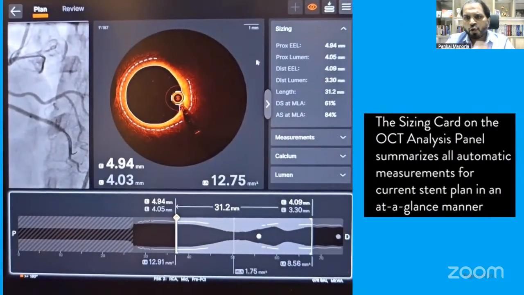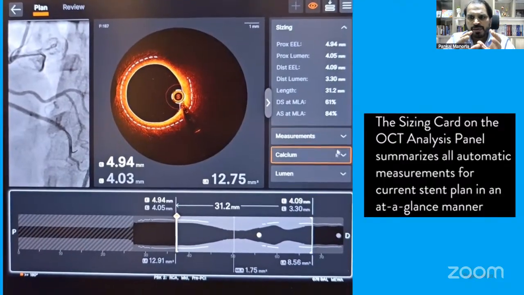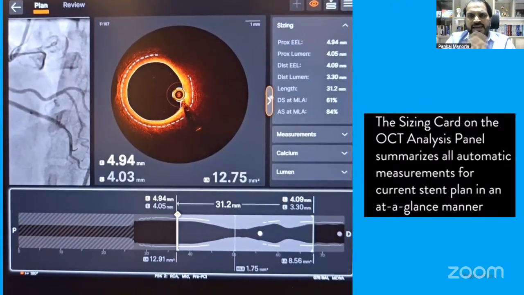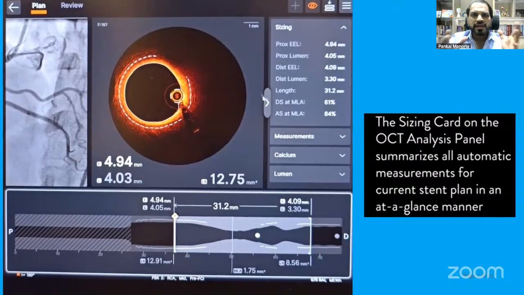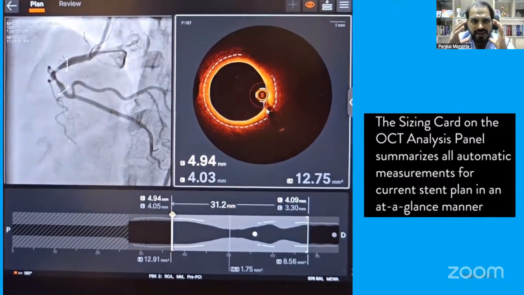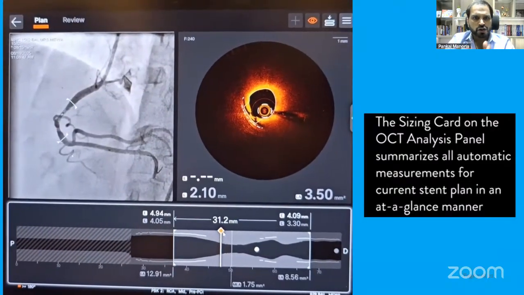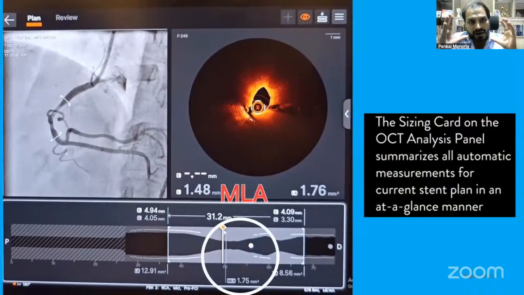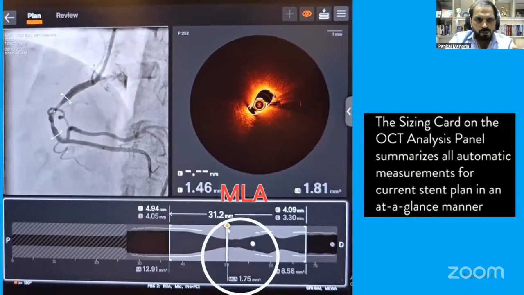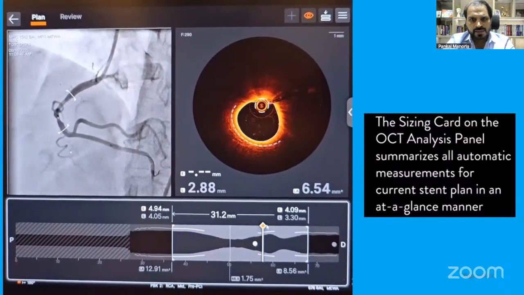The sizing card, if you open that on the OCT analysis panel, summarizes all the automatic measurements for the current stent plan at a glance. So this makes the procedure very easy, convenient, and you can do an exactly precise angioplasty. You know which diameter your distal landing zone is, which diameter the proximal is. Marking this is very easy. You can bookmark that segment and quickly measure the length of the stent to be used.